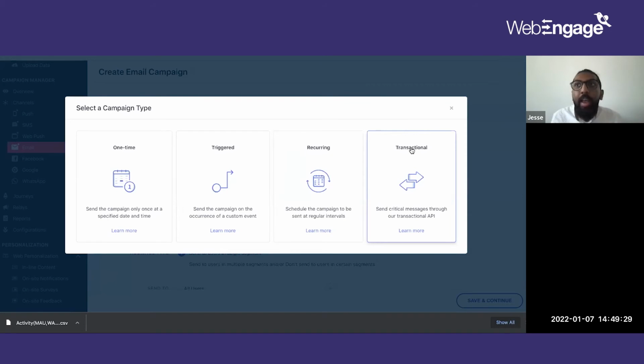Now, an important fact is that we have two separate pipelines that we've created. One is for promotional and one is for transactional. So even if your promotional messages get queued, your transactional messages will never get queued. Why? Because we are ensuring that it's a separate pipeline. These are important messages. These have to go out within the minute of you clicking on send.